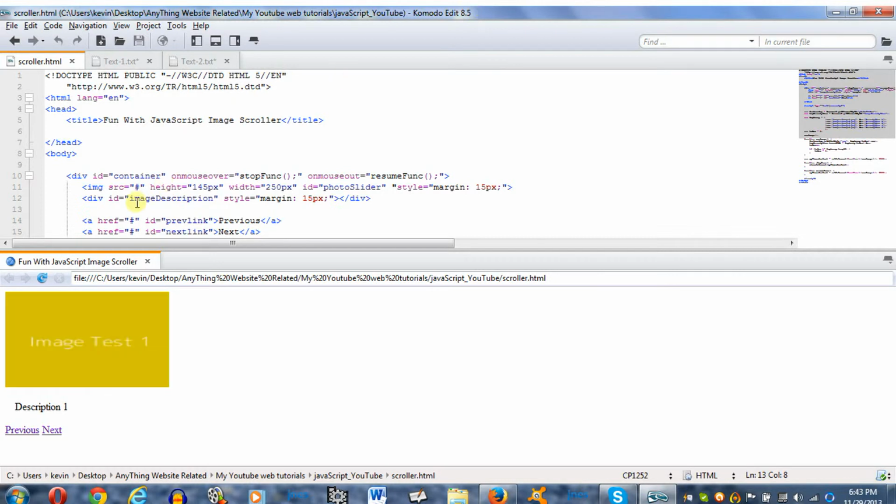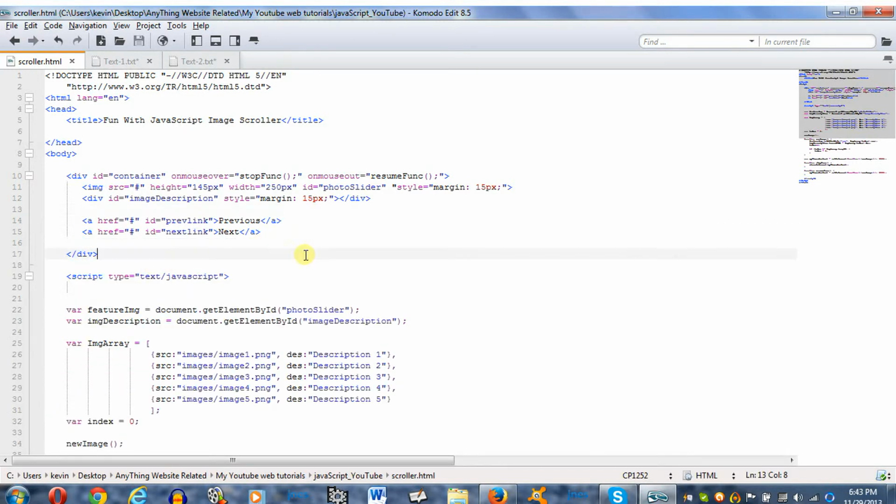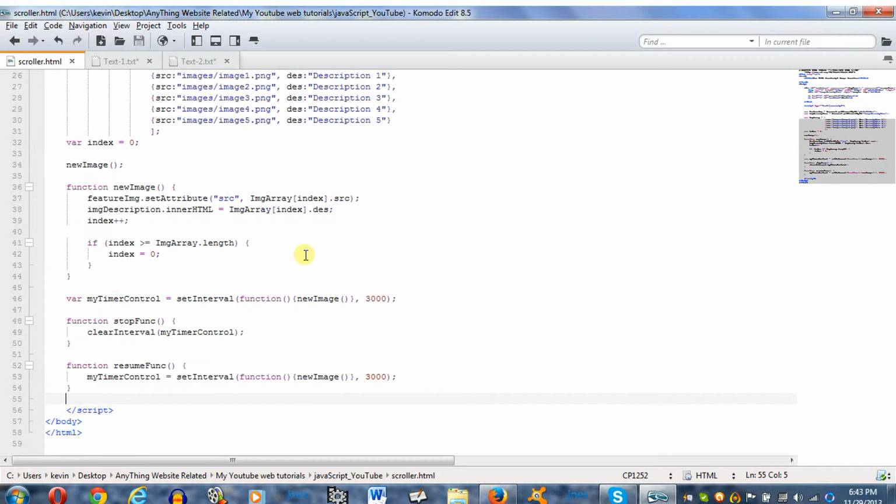The only thing we didn't do yet is this previous and next button. It's not doing anything because we didn't code it yet. So let's go ahead and get that done. Okay, so let's create another function.